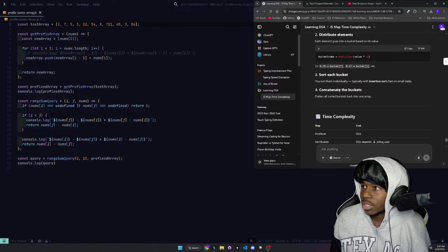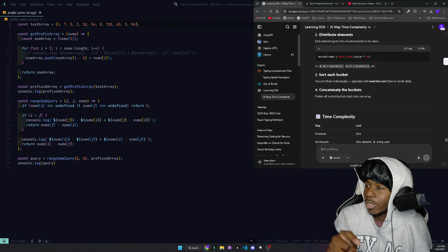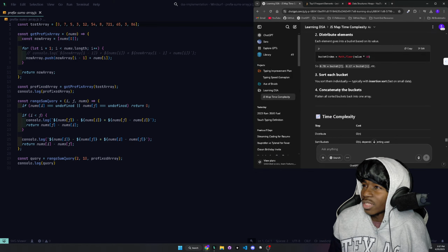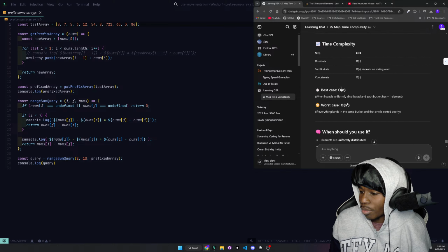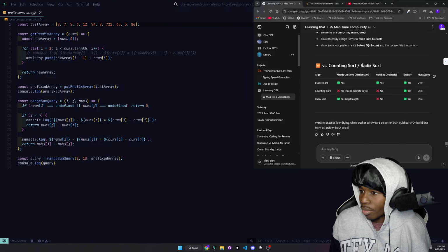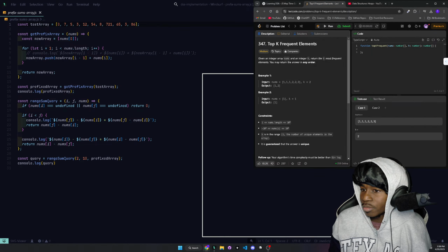I think I see how this works. You use bucket sort on the heap in order to get the top K most frequent elements. I think so. I think that's how that works. Gotta solve it.